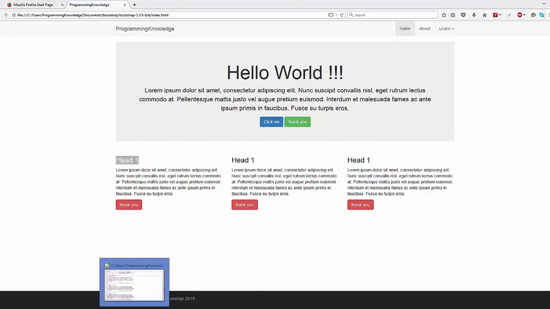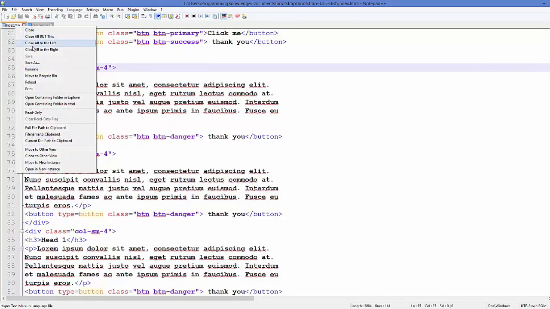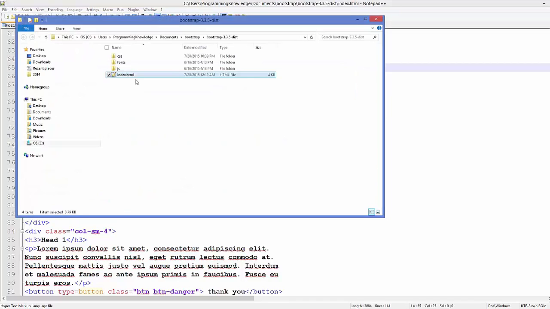Let's see. So first of all, what I'm going to do is go to my project folder where all my Bootstrap files are located, and in here I have the CSS folder, fonts folder and JavaScript folder.